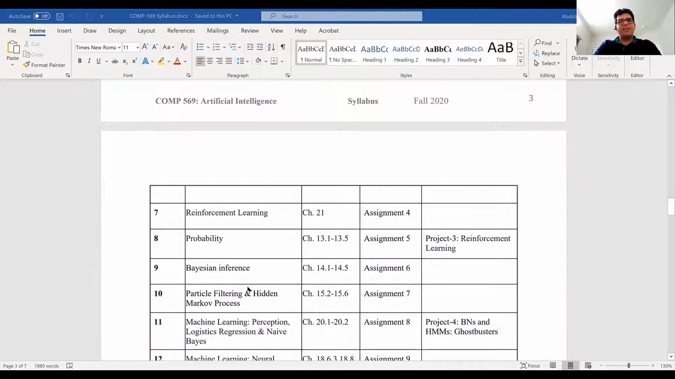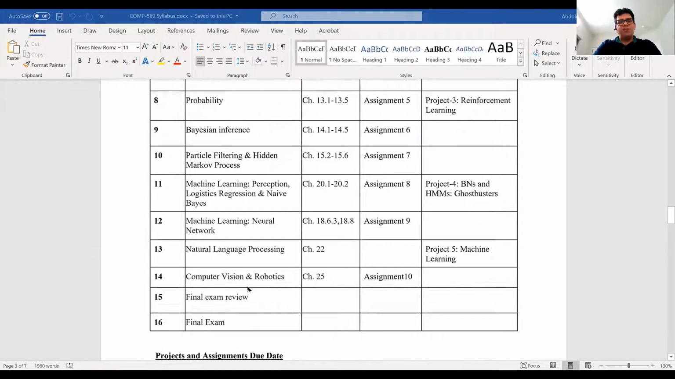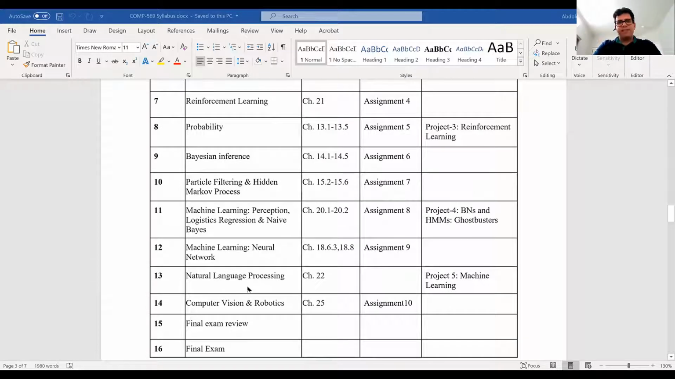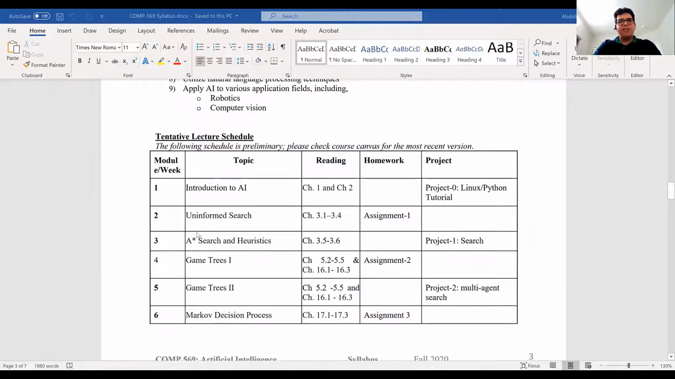So this is the list of the lectures that we are going to have during these 16 weeks. Starting from here, lecture 1 is just an introduction to AI. The reading material is chapter 1 and chapter 2, but you are not going to be tested on this material. This is just for your own information. These are the introductory materials telling you what artificial intelligence is, what the definitions are, and what the notion of an artificial agent or machine is.